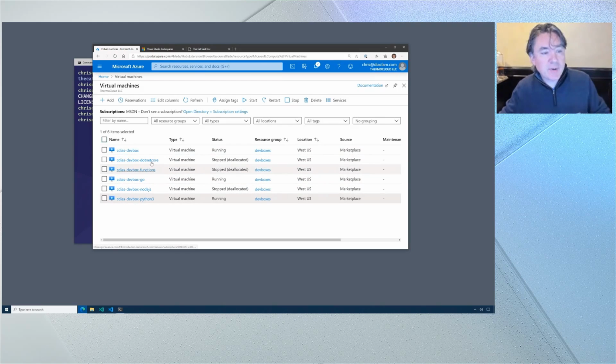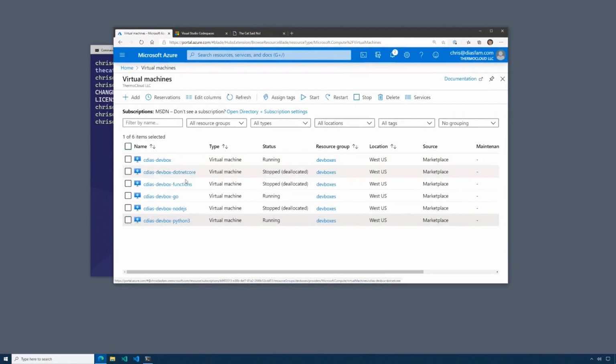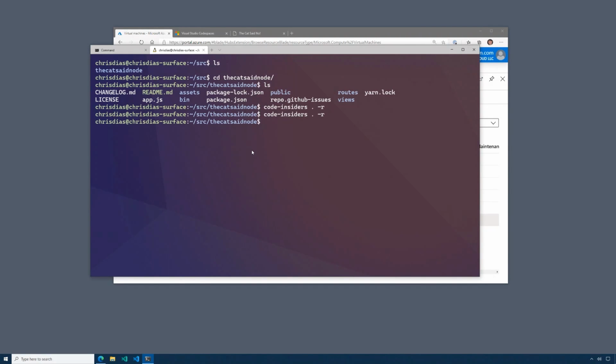So I've got a bunch of dev boxes here, and I named them for this demo so that you can understand sort of what the runtimes are that are installed. So a plain one, .NET Core, Go, Node, Python, things like that. And we want to go and do some development on that. So let's see what that experience looks like.